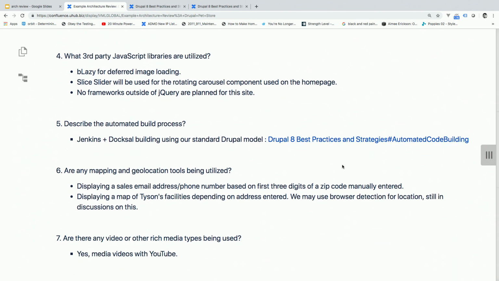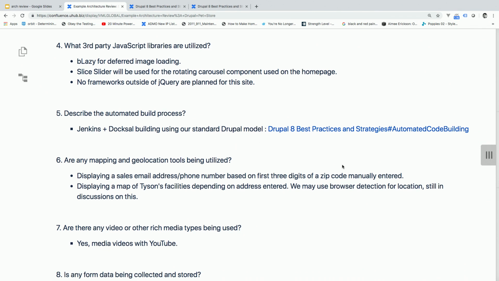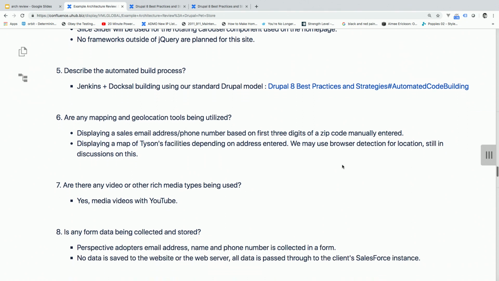Third-party libraries. We're using Blazy for deferred image loading. Slick slider, for rotating the carousel component used on the home page. No frameworks outside of jQuery are planned, so I'm not using Angular, Vue.js, React, anything else like that.